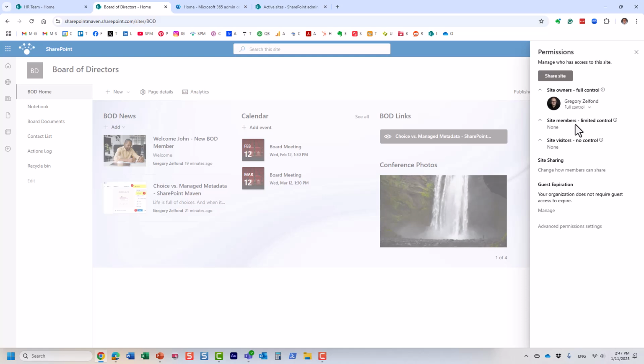Members can add, edit, and delete. So if you're a member, you can add, edit, delete documents, pages, news and announcements, essentially any content on the site. And finally, owners, that would be maybe you, right? Somebody who is in charge of the site, somebody who can tweak various settings and delete the site if they want to.